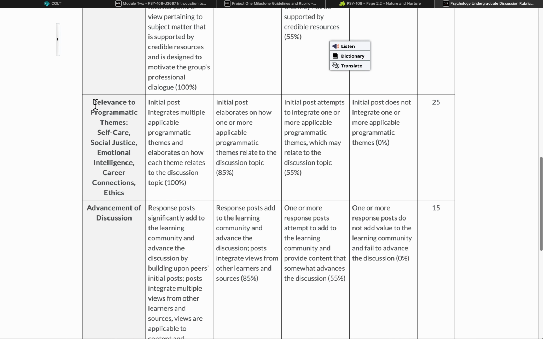Make sure that you're connecting what you're saying in the discussion to two of the programmatic themes, because see how it says multiple themes. That's how you get to the best grade. This just says one of the themes. And here's the themes right here.